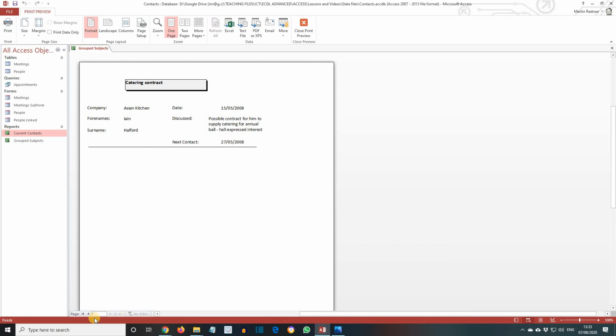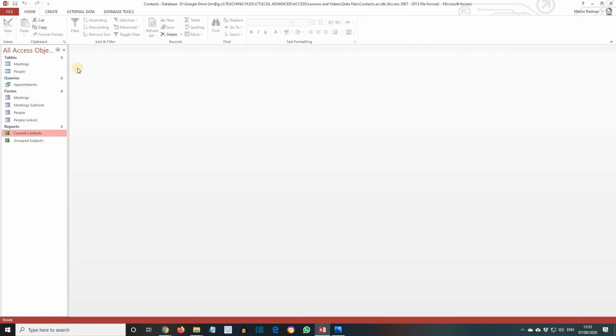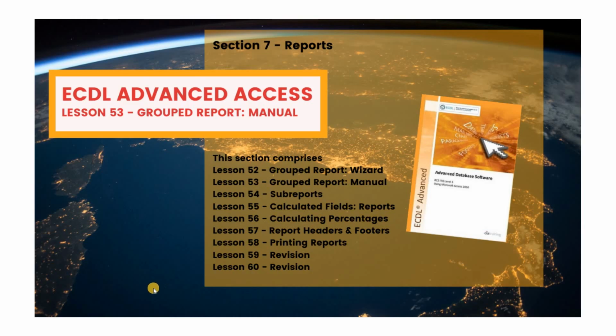OK, close the print preview and close the report and save it when requested. Save any changes made to the database, and at that point we've reached the end of lesson 53, in which we've learnt how to create reports using manual techniques.